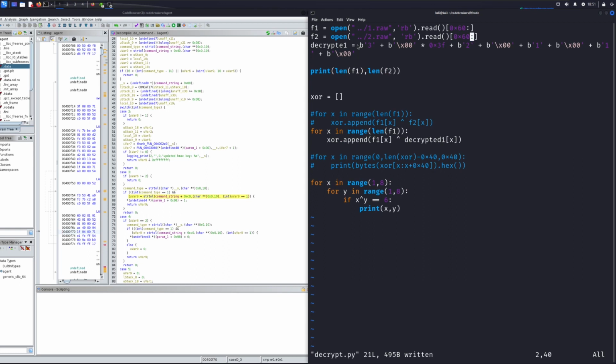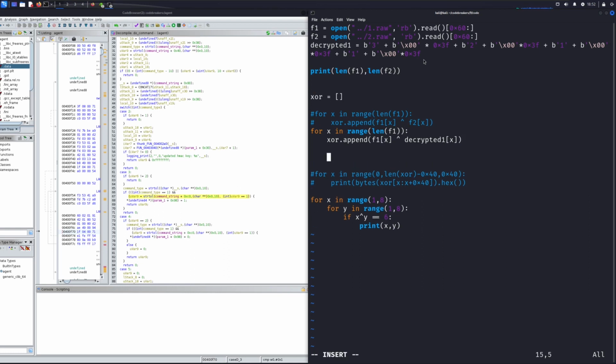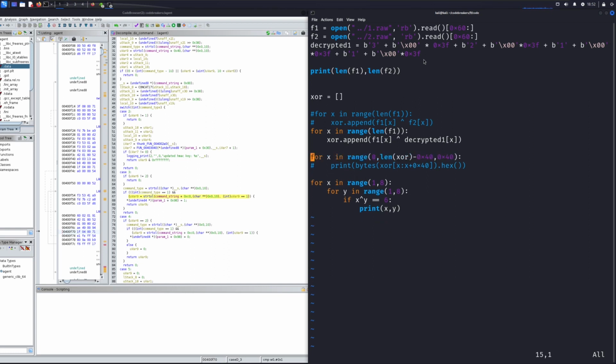So if I did this all correctly, 3, oh, I need to multiply these, times 0x3f. It would actually have been easier to just make this a variable and then use that variable. Oh well, 3f times plus plus times plus plus times plus plus times. Okay, then we can come in here. I'm going to then print out the XOR again, just to see what it looks like.